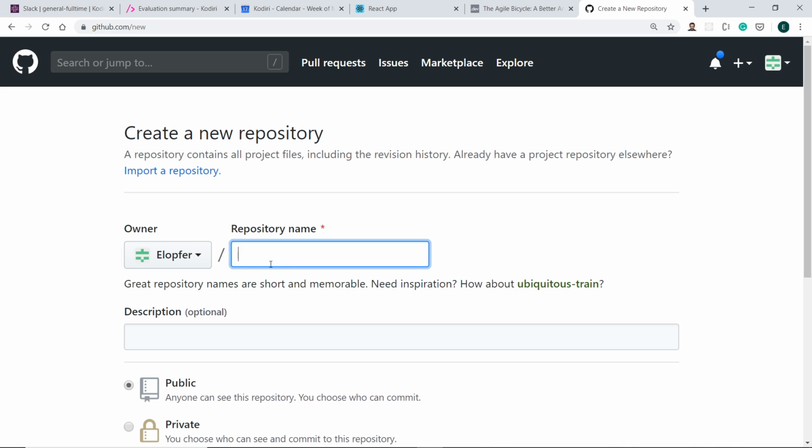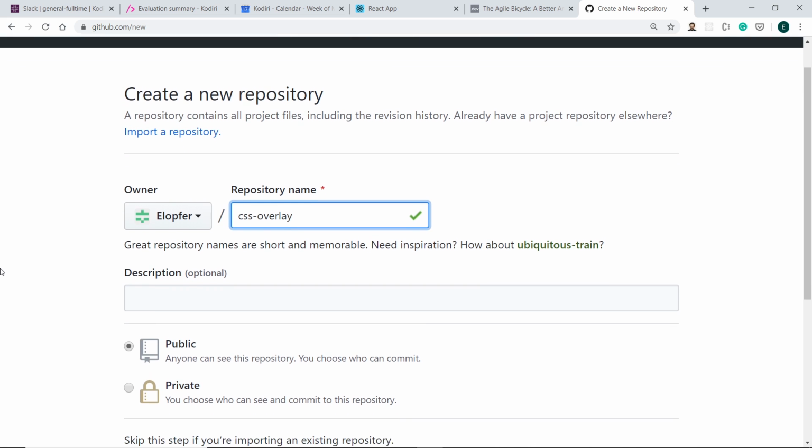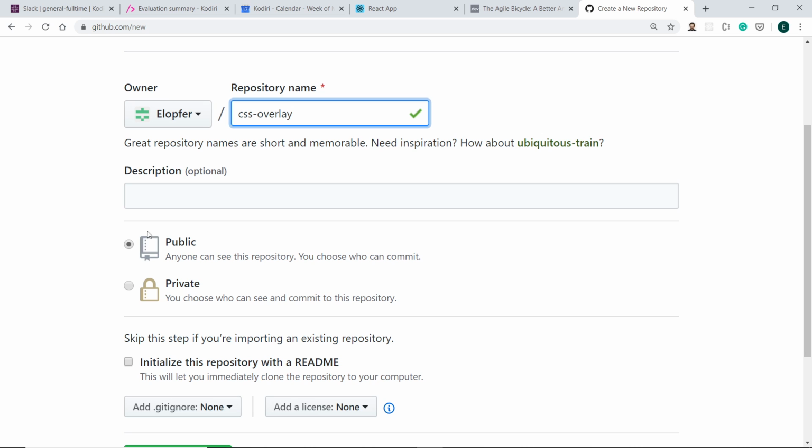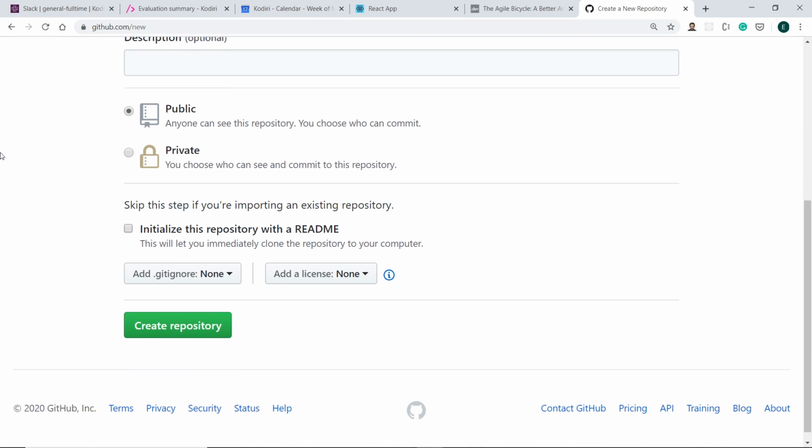So the name is going to be, I call it CSS overlay. Okay. And then I want to make it public because I want to be able to deploy it. So a third party is going to access my repo and is going to deploy it into a website. So I'm going to show you how.